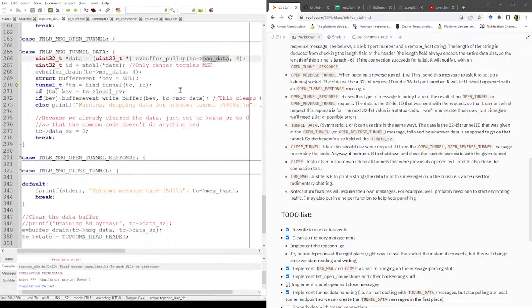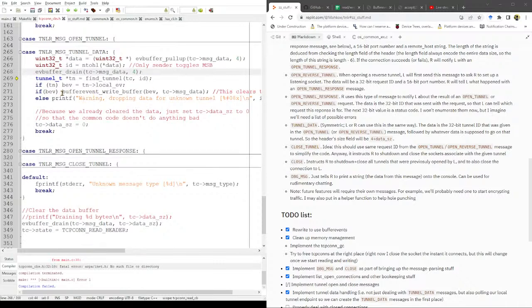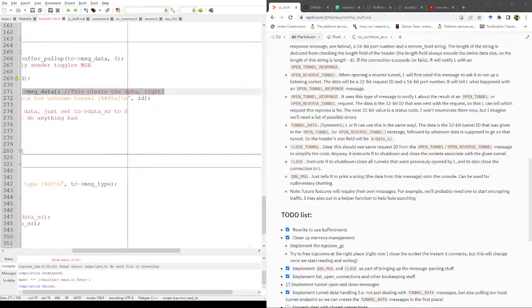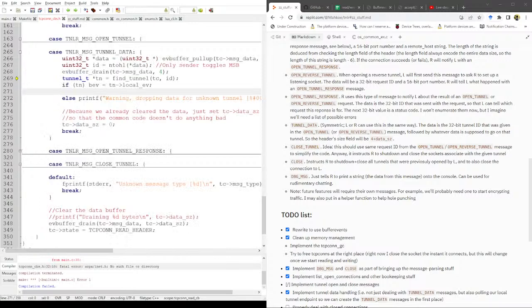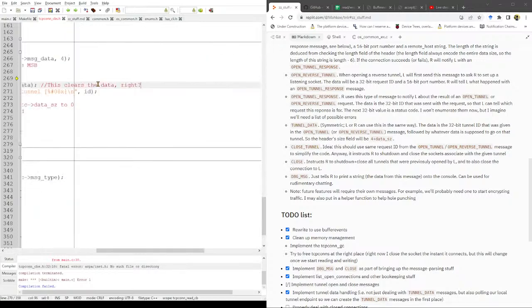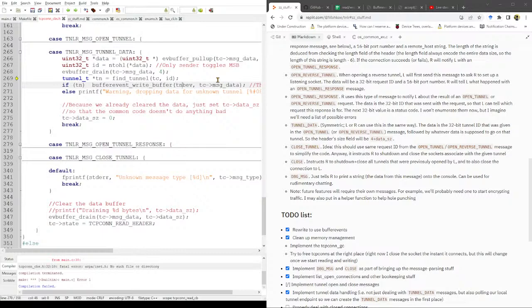I find the ID, and then all I do is I take that data and I write it into the tunnel's buffer event. Yeah, this is a weird way of doing it. I don't really know why I did it this way. Like, I kind of want to clean this up. So here it's just going to be tn arrow bev.